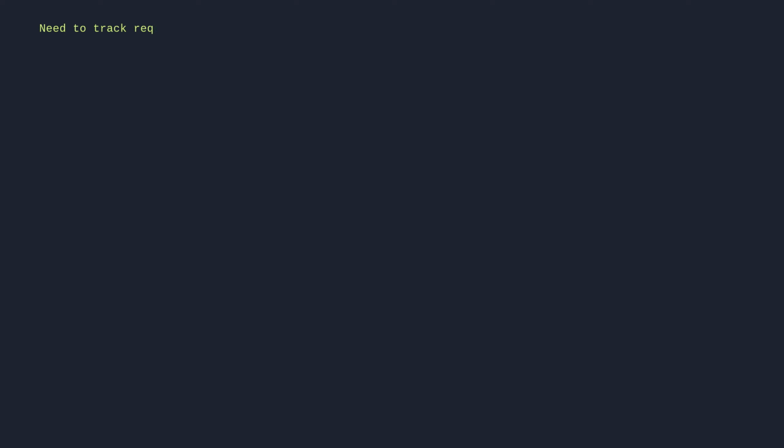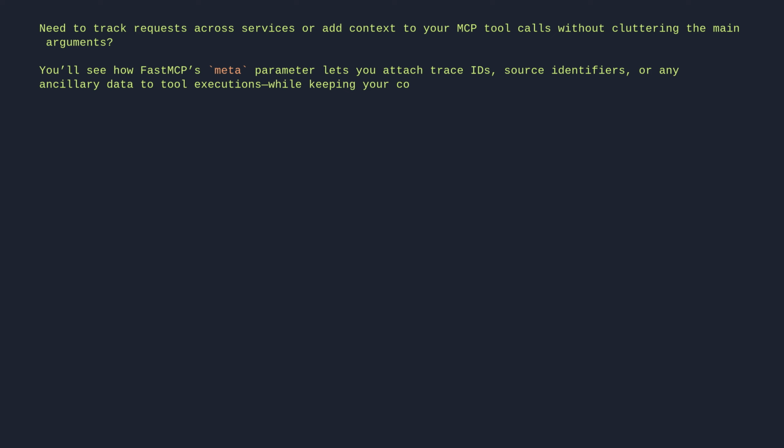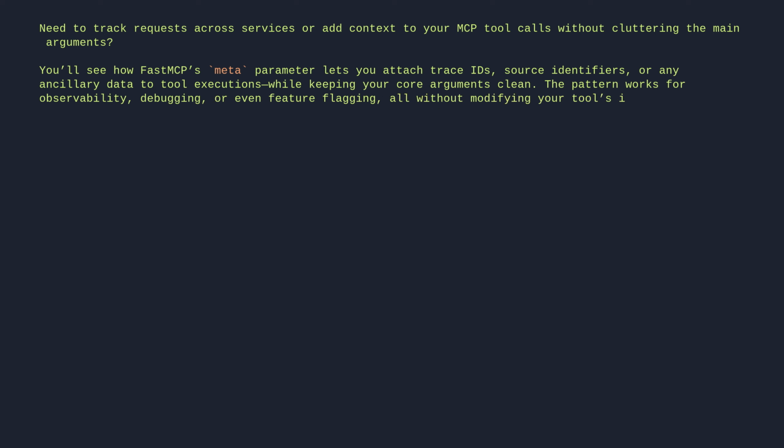Need to track requests across services, or add context to your MCP tool calls without cluttering the main arguments. You'll see how FastMCP's meta parameter lets you attach trace IDs, source identifiers, or any ancillary data to tool executions, while keeping your core arguments clean. The pattern works for observability, debugging, or even feature flagging, all without modifying your tool's input schema.